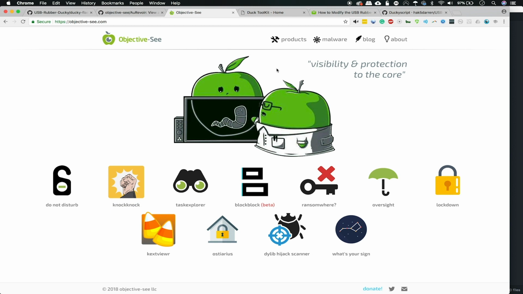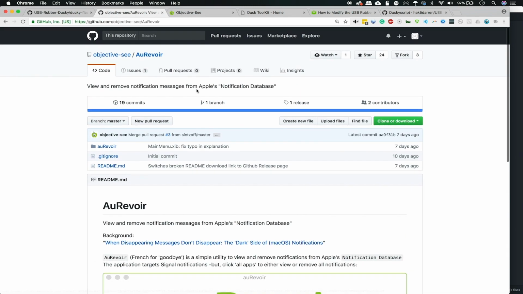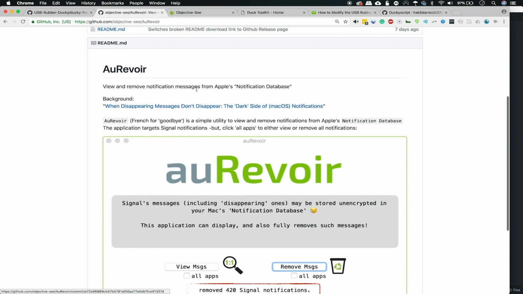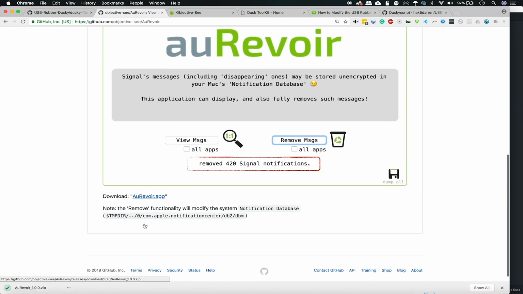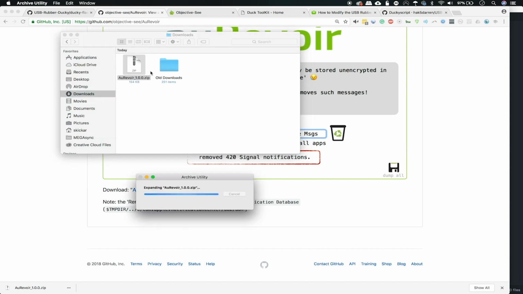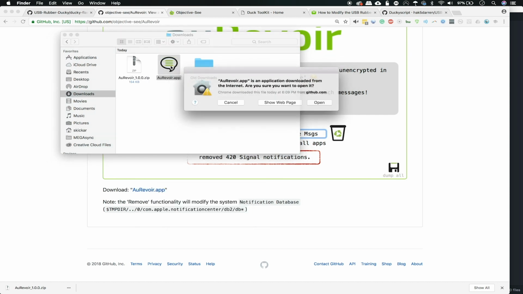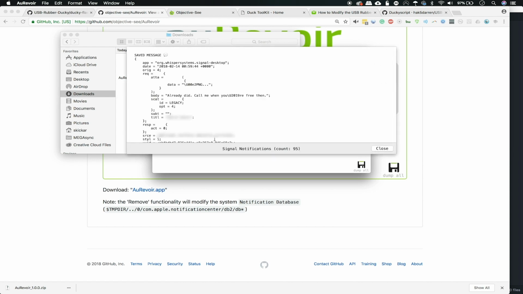So the tool that we're going to be checking out today that he developed is called Au Revoir, and its purpose is to show you the various notifications that have been saved by Signal and allow you to either remove them, save them, or dump them all to a text file. Now the way to use this is to just click on download from the GitHub link, and it will download the application, and after you unzip it, you're able to open it and view all of the messages that are contained in the database.